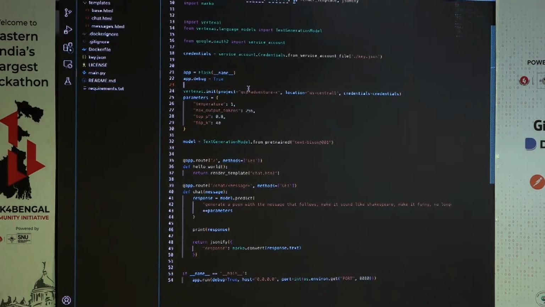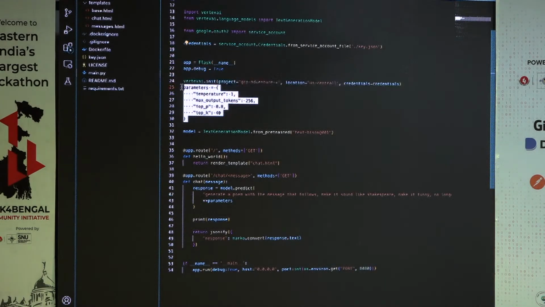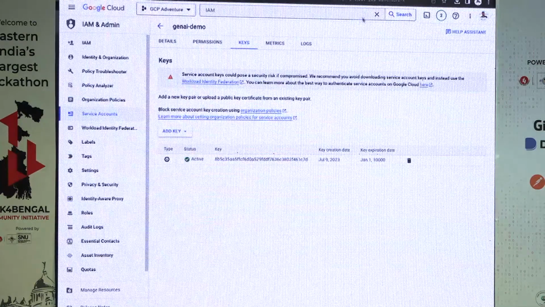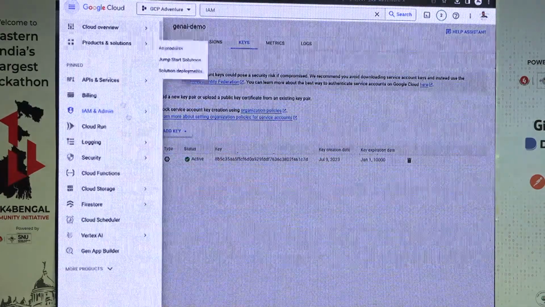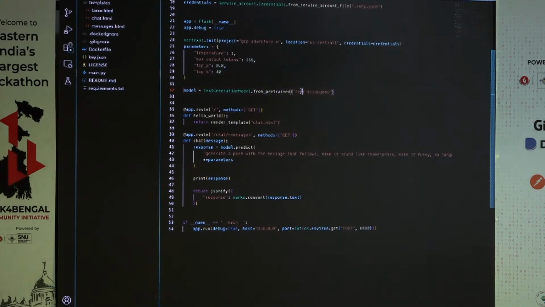And then finally, after doing all the imports, we start setting up the project. We have done the initialization. If you see, temperature, max output tokens, and all those are what you saw in the UI itself. And then we are going to use the text-bison model. So we are using a pre-trained model. We have saved it as model.